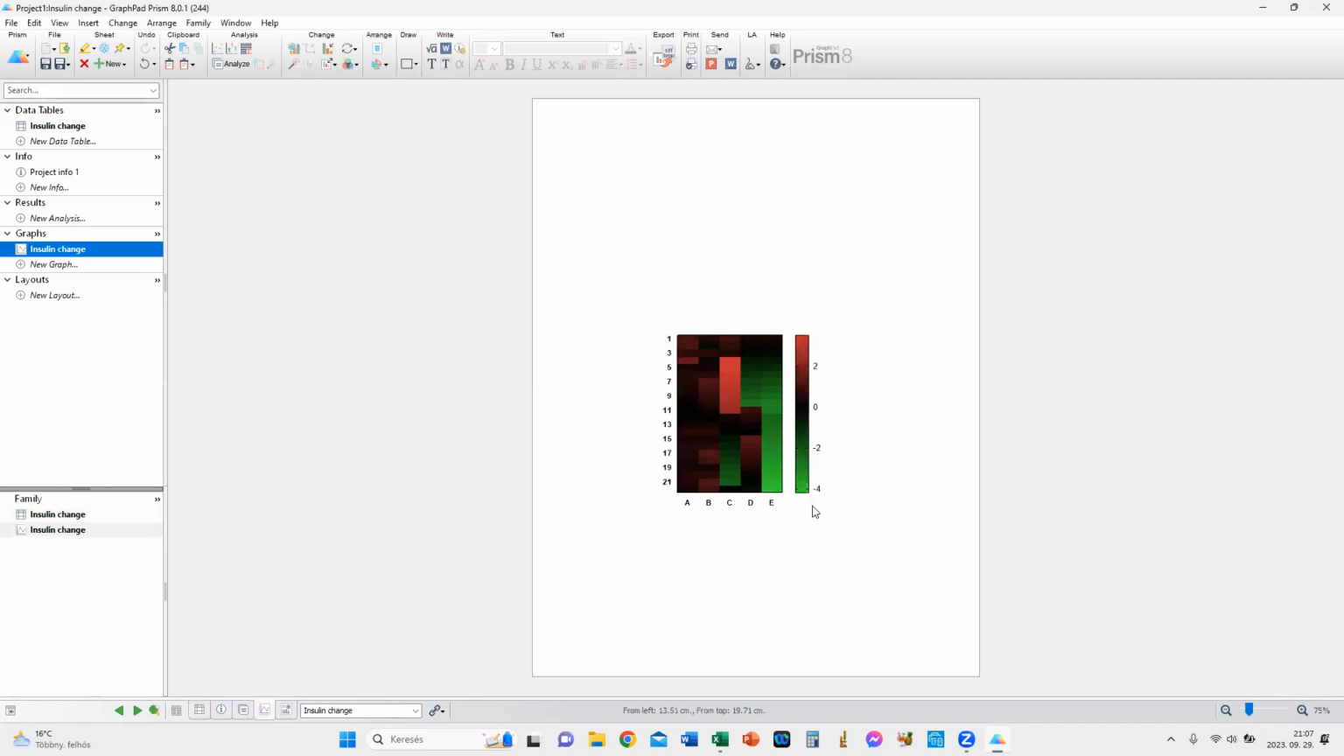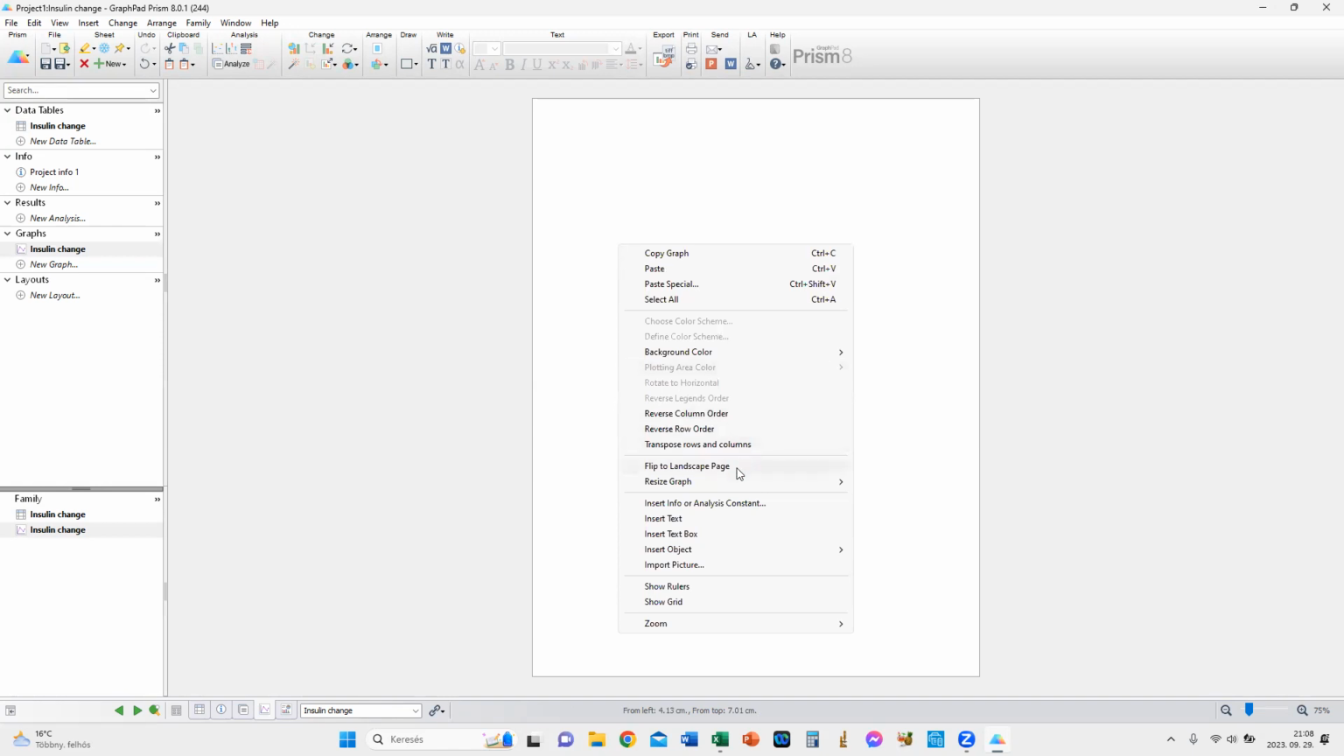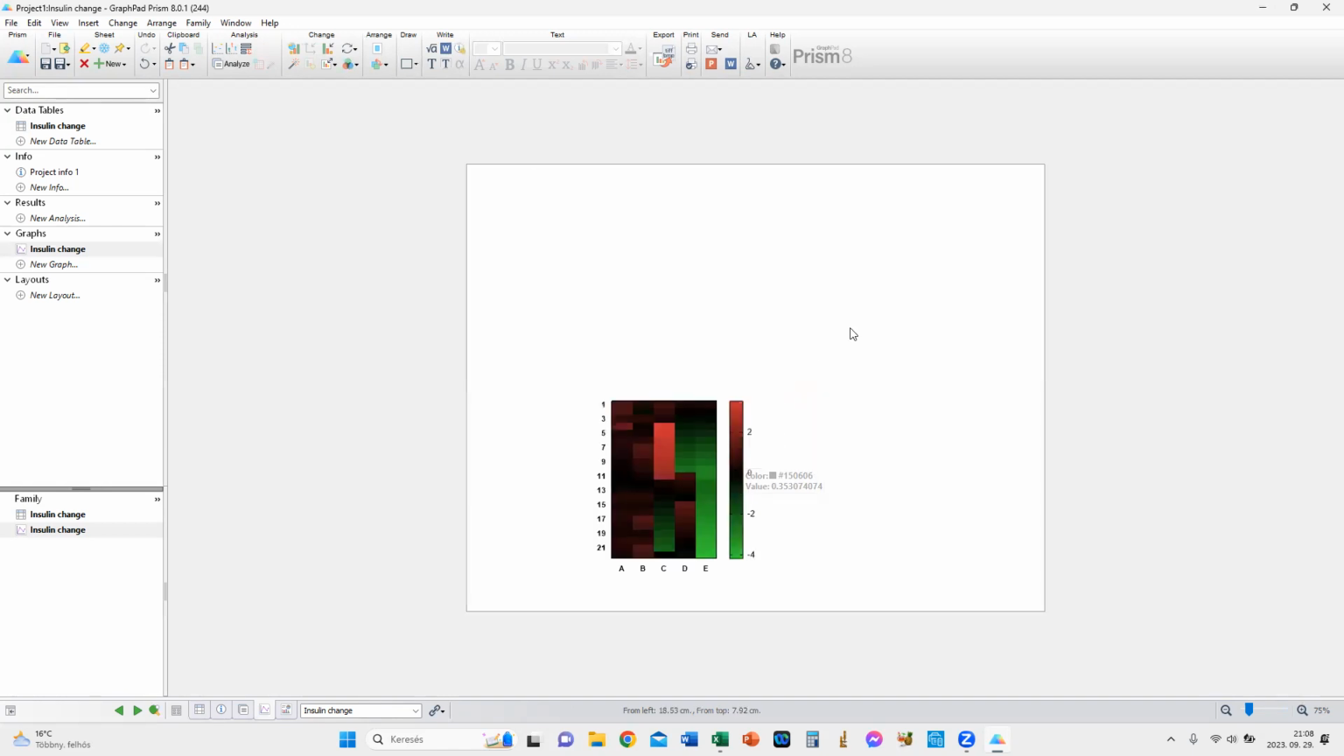As you see, my graph is really small, so basic editing steps are required to make the graph look better. First of all, I'm going to change into landscape mode with a right click, flip to landscape. Then I'm going to change the color of the graph, but also enlarge it a bit, right?